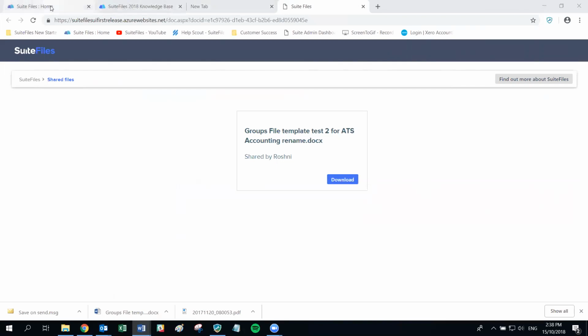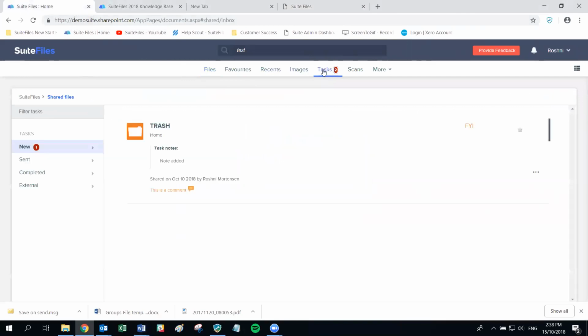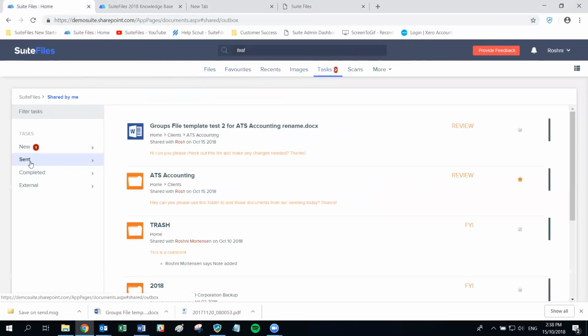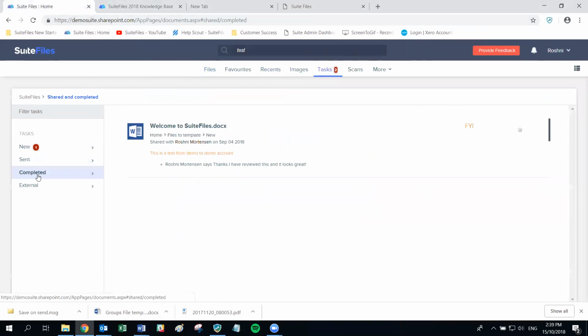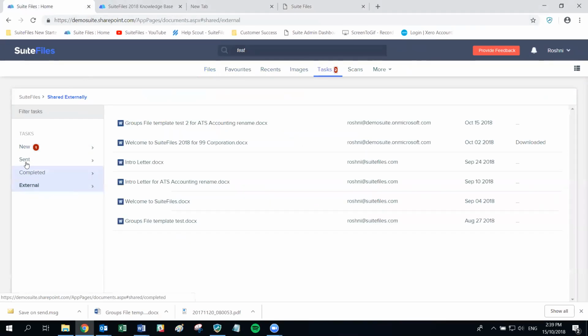The way that we can keep track of the files that we've shared with other users and what they've shared with us is through the tasks section in SuiteFiles. That's the one at the top here in the middle. If we click on the sent items here, we can keep track of ones that we have sent. Completed are ones that we've received but we've actioned, so we've marked them as done, and external shows what we have shared externally. You can see this is the one that I've just shared externally and with home.